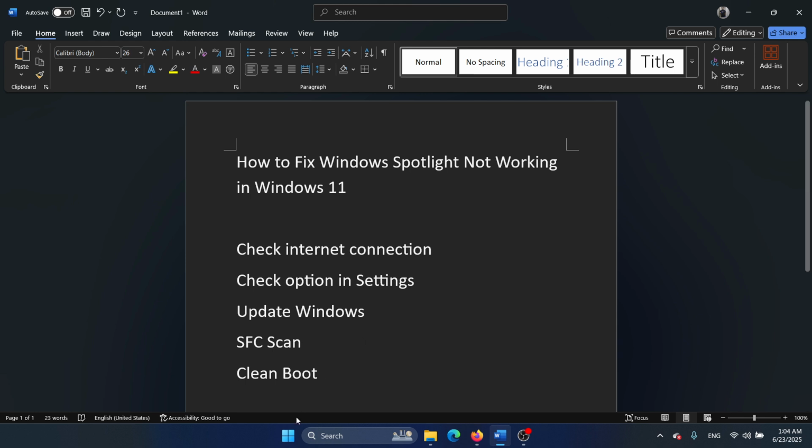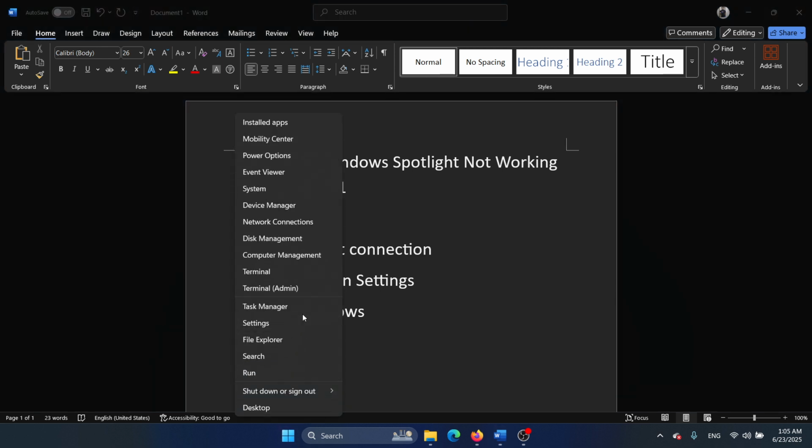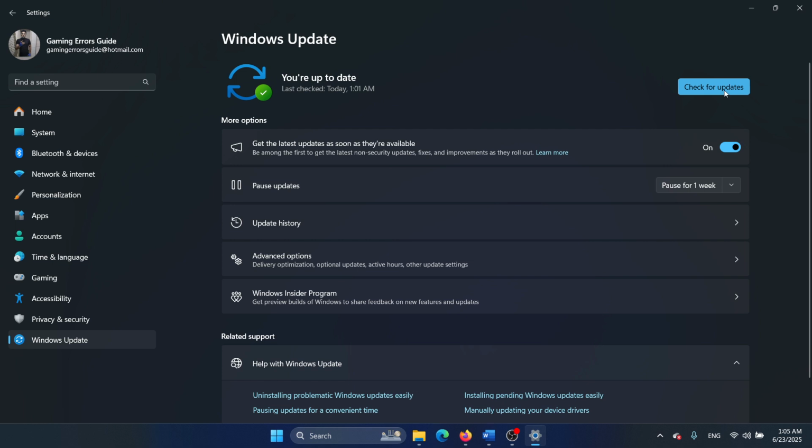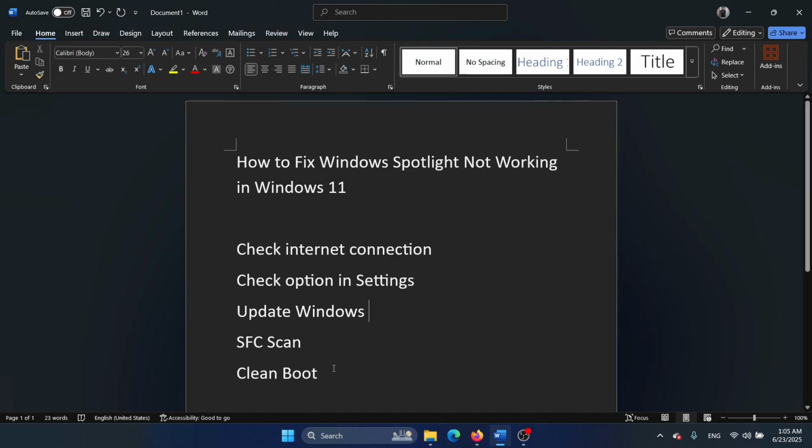The next solution is to update Windows, although by now most of the updates must have been pushed in, but just in case you reinstalled the operating system through the clean boot method, in that case, here's what you can do. Right click on the start button and select settings. Go to the Windows Update tab on the list on the left hand side and click on check for updates in the right pane.